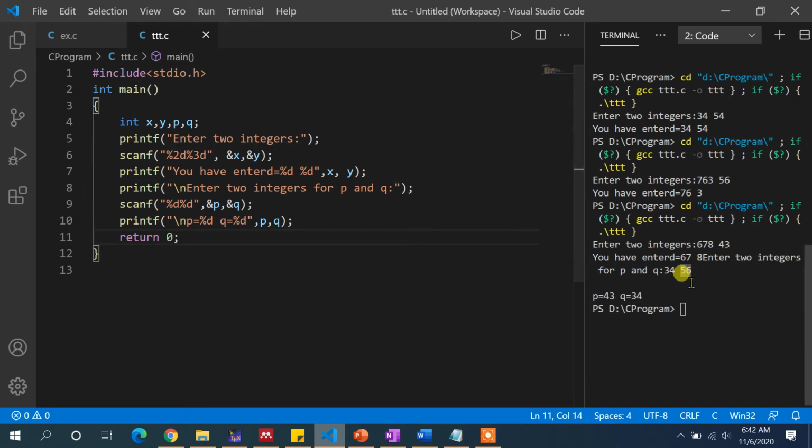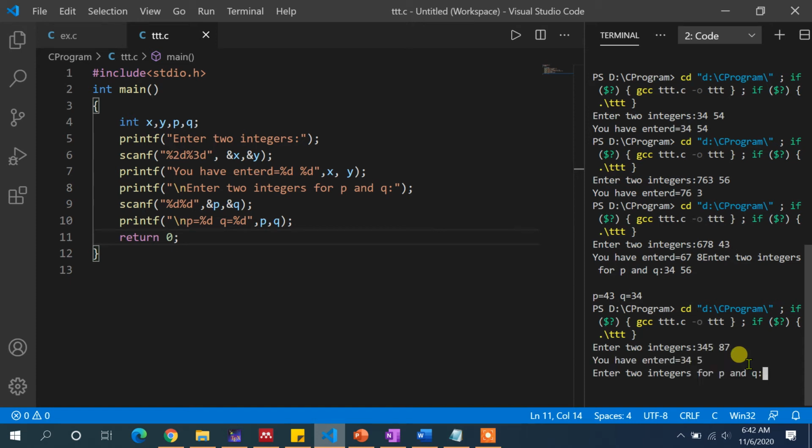I hope you understand the things over here. Now you are able to understand it. Let me enter a 3-digit number for your x variable. Let's say 345, then 87 for x and y. You can see here, 34 is taken for x and 5 is taken for y. Now 87 was left. 87 was not used yet.